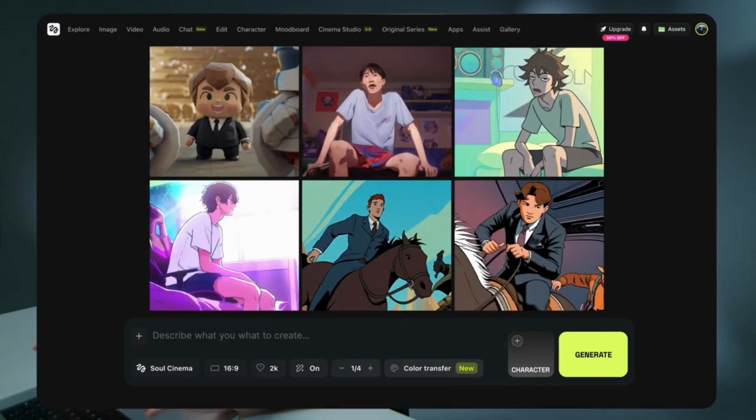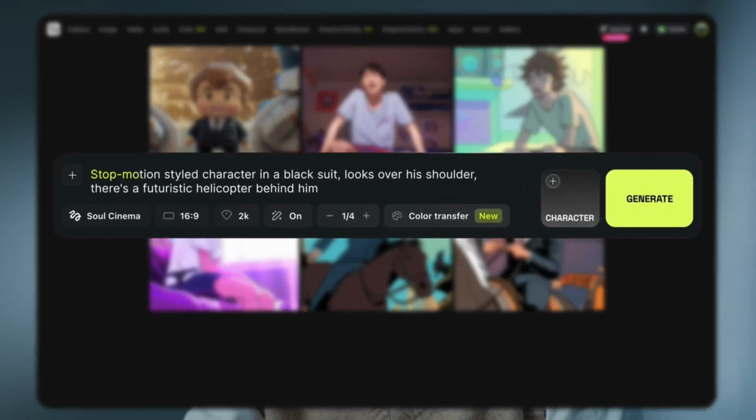Everything is in slow motion. An android leans out of a helicopter and fires a shot. The bullet almost gets him, but he teleports out the last second. For Soul Cinema, I'm just gonna do stop motion style character in a black suit. Looks over his shoulder. There's a futuristic helicopter behind him. And stop motion and futuristic helicopter are the keywords here.